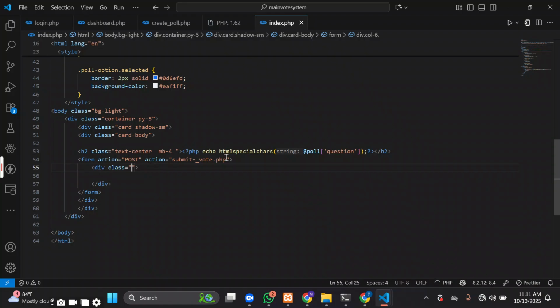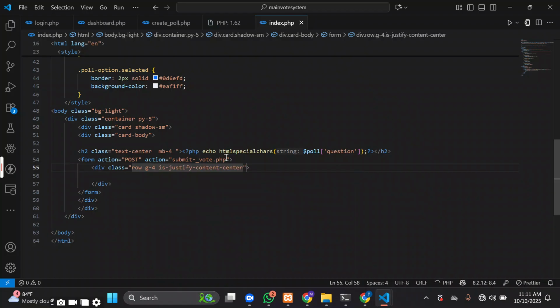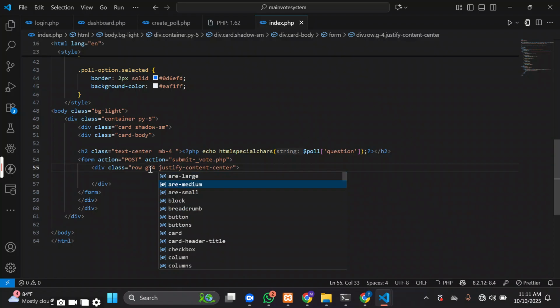But before I actually have this, I'm going to have a row type of 4. I'm just going to say something like justify content center. I'm using Bootstrap by the way, not Tailwind. Justify content center.